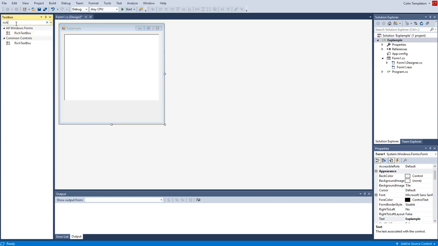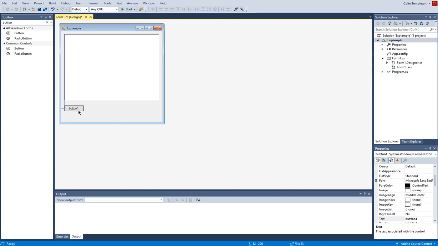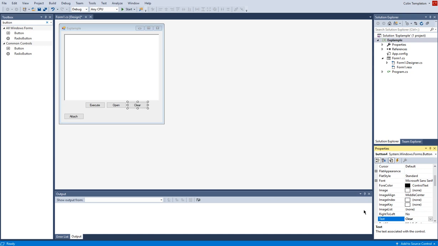Basically what you're going to need is buttons. I think you're going to need about 3 of them. Actually, no, maybe 4, because there's a couple of them. I think it's 4, I'm not sure though. I'm going to put my attach button down here, and then we're going to have execute or open, and be sure you're not changing the name, be sure you're changing the text. Execute, open, and clear.